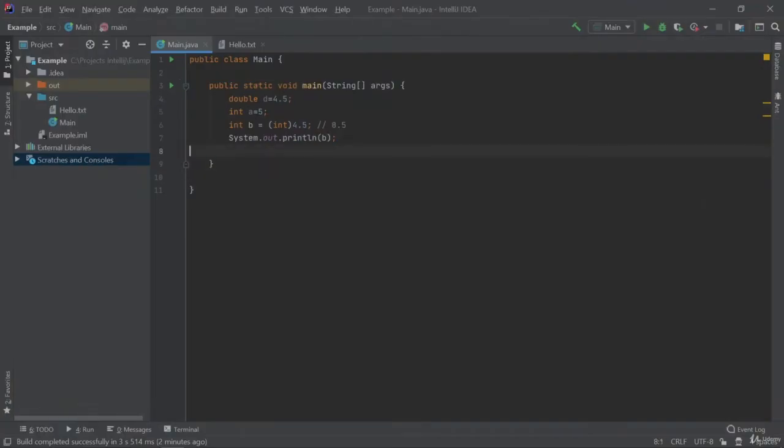Because the range of double is bigger than integer. When you want to fit a double into an integer, you will lose data. That is so basic. You can see here, I just lost 0.5. I mean, after this decimal point, I lose this digit. 0.5, I lose it. Okay, guys, now I want to show you what the widening casting is.